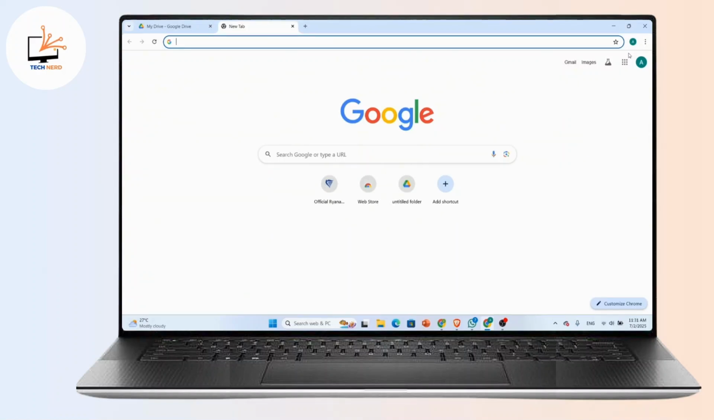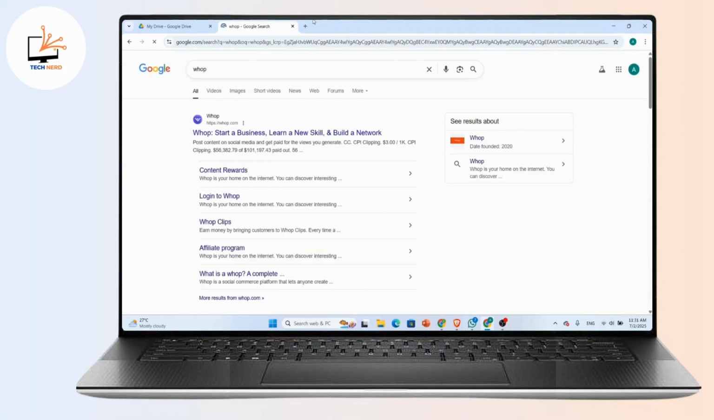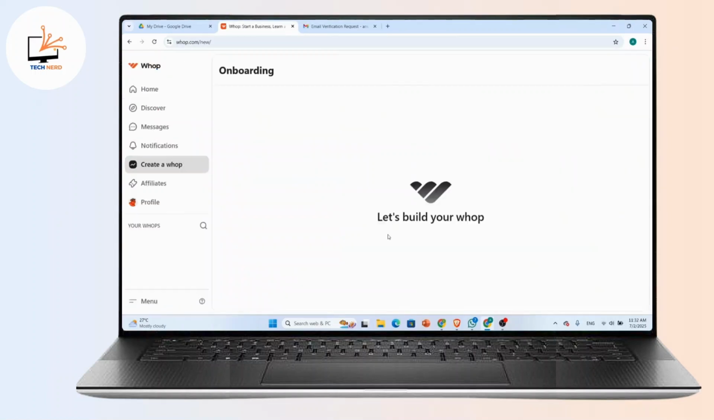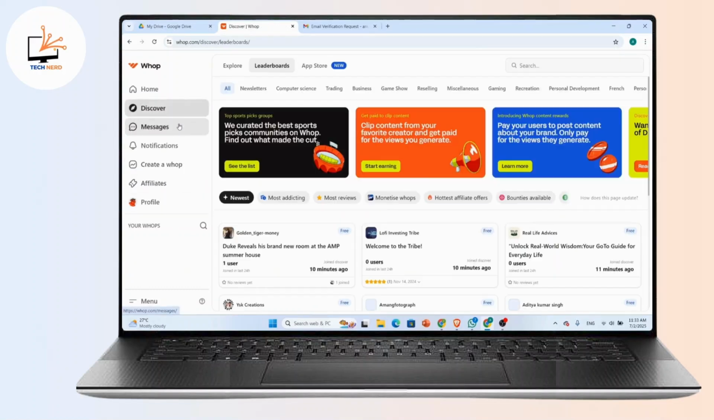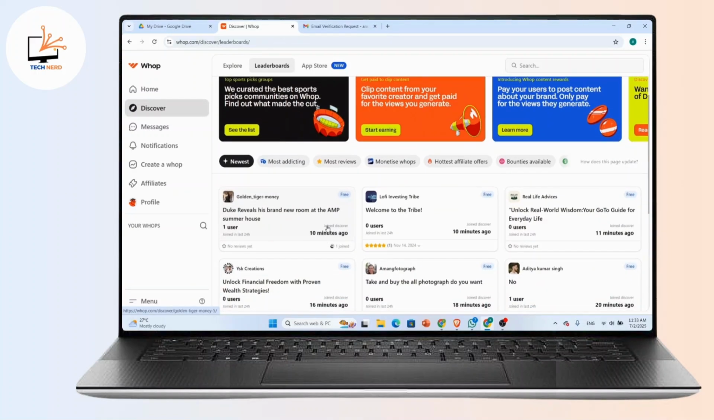So first things first, open any web browser and once you're inside, simply head over to whop.com. And now here, once you're inside the Whop website, simply make sure that you're logged in to your account. And now here, once you're logged in, just click on the Discover tab and here you will find a wide variety of digital products including courses offered by different creators. So Whop is a platform where creators can sell digital products like courses, communities, services and much more.